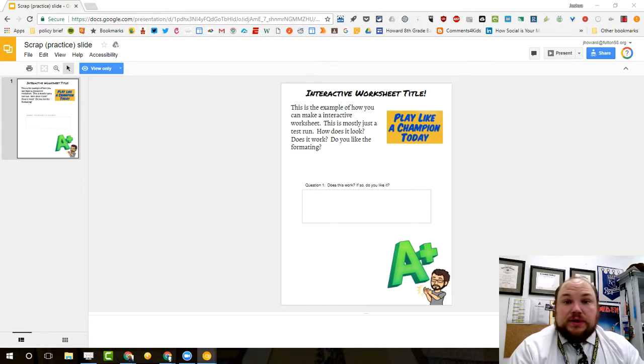Okay, so what we're looking to do here is to take a slide and turn it into an interactive worksheet. So we already have the worksheet. Very good. Love the design, by the way. Very good stuff with the Bitmoji. The philosophy behind turning a slide into an interactive worksheet is that you are going to edit the master.